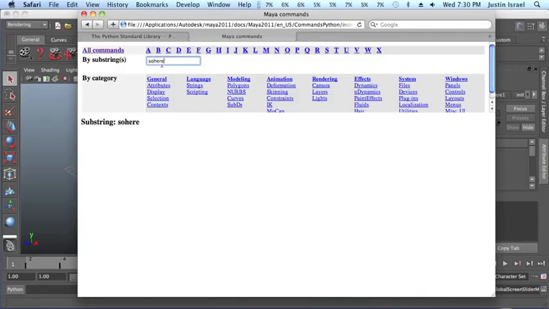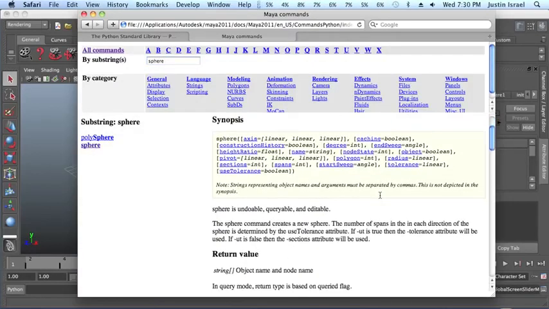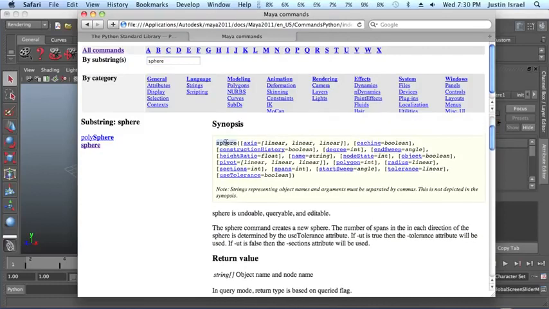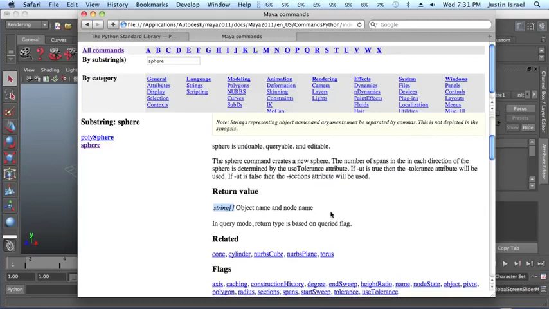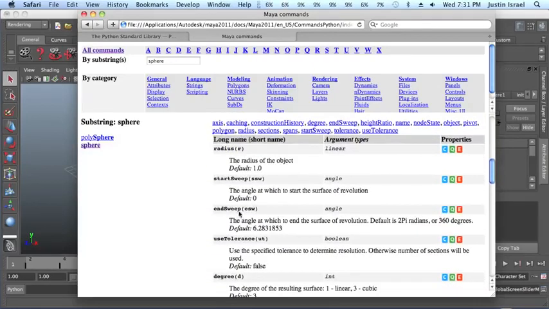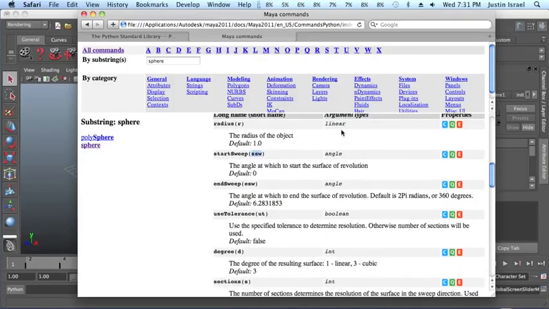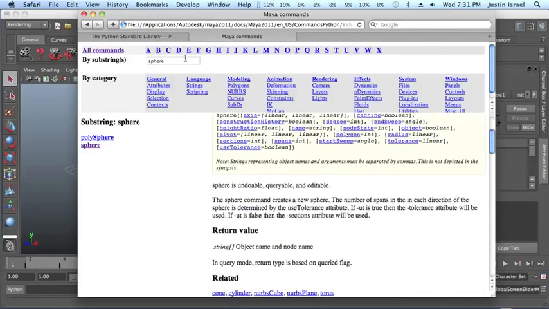If I type sphere, and I click on sphere, you get this full help screen of how to call the sphere command and all the options it takes, and it tells you that it returns a string. And now this is kind of some of the stuff that's still MEL-like, where these little brackets mean it's an array, it's a list. So what you're going to get back is actually a list of objects and nodes that it created. And here's all the flags. It tells you everything that you can do and the shorthand terms for the flags and what type of values they accept. So we have this reference.